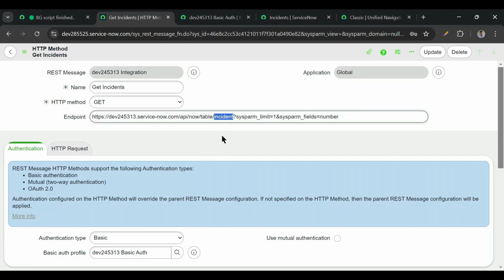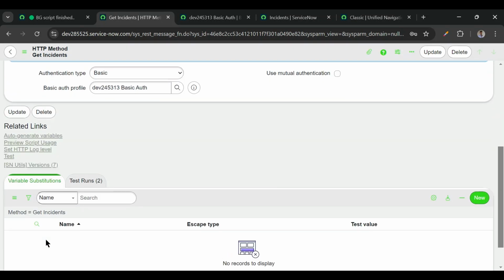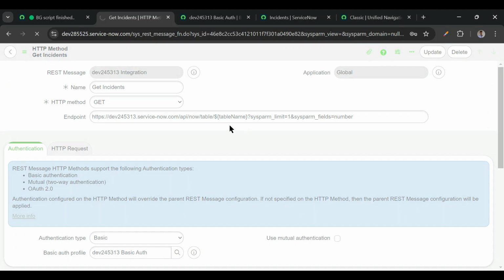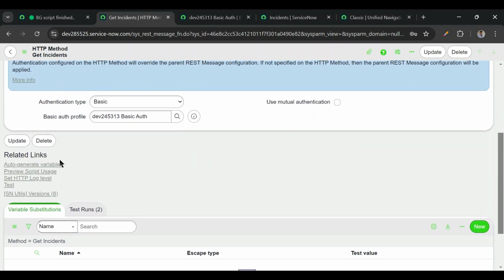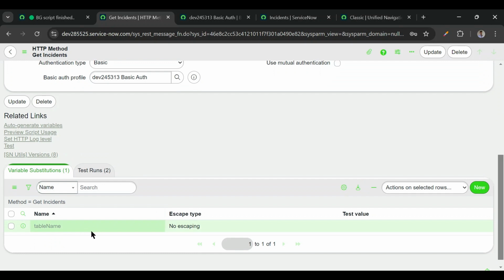Here we have hard coded the table name, but I want to pass this table name dynamically sometimes. So that's why we'll create a placeholder here, with curly braces and table name. Now in the script we can use a function called setStringParameter to fill this placeholder. But if you want to test it here, then we need to generate variables. That will generate the variable substitution. I think it is a dollar, and then within curly braces we need to add the placeholder. Now if we click on auto generate variables, we can see there is a variable substitution generated. Now this is only to test when we are using this outbound REST message. This is nothing to do with the script.